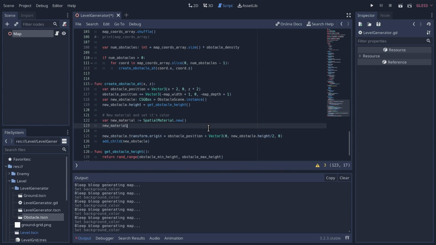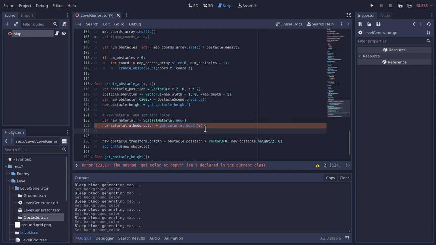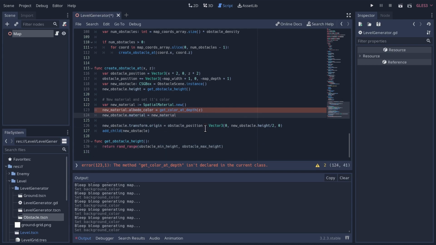Then we're going to set the new material's albedo color. And this is where we're going to have to do some calculation about what that color is based on the depth. So we'll go get color at depth. We're just going to create this method, and we'll pass it the Z value. And after we do that, we'll actually set the new obstacle's material. Dot material, and we'll set it to this new material that we've created. Okay, so let's create that new method now.